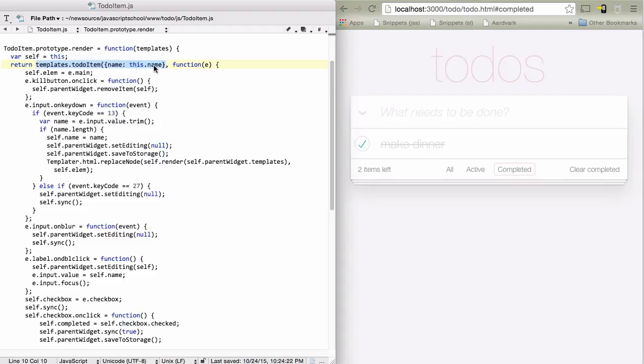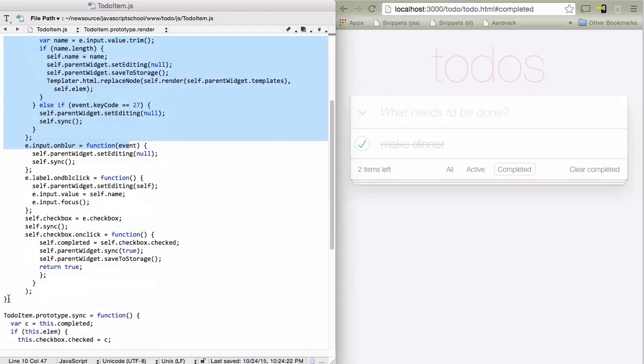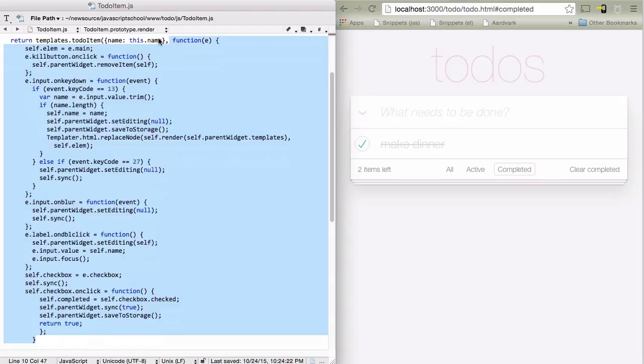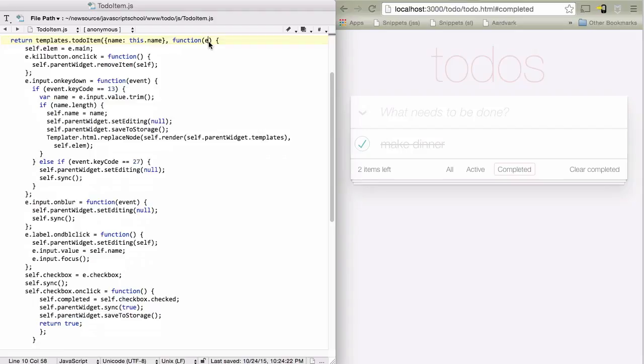So that creates the HTML with that one replacement. And then there is a callback. And it's a pretty big callback. It comes all the way down to here. The callback is passed in what I call E. It's a list of elements. It's an object. So e.main, e.killButton, e.input, e.label, e.checkbox. Did we see that already?